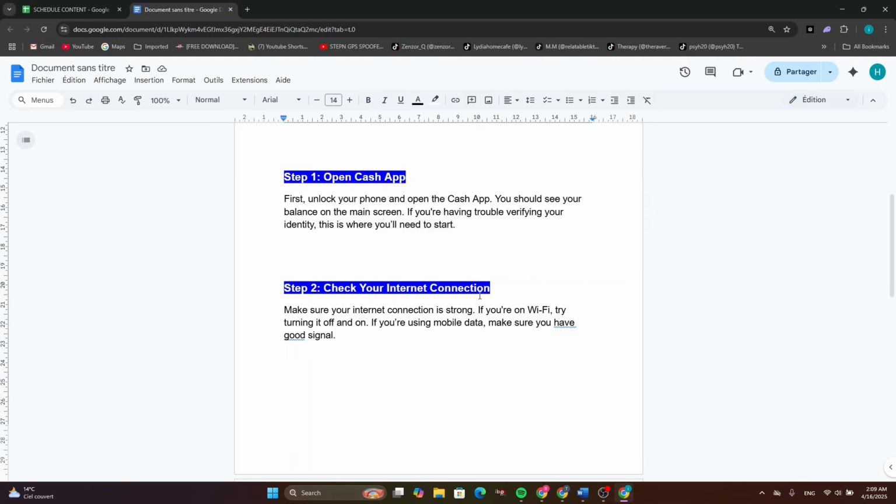After that, check your internet connection. Now make sure your internet connection is strong. If you are on Wi-Fi, try turning it off and turning it on again. If you are using mobile data, make sure that you have a good signal.